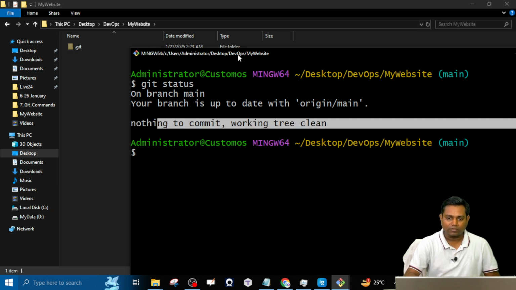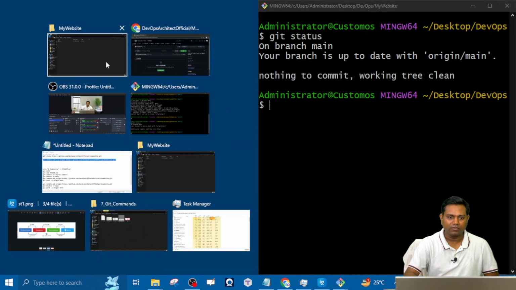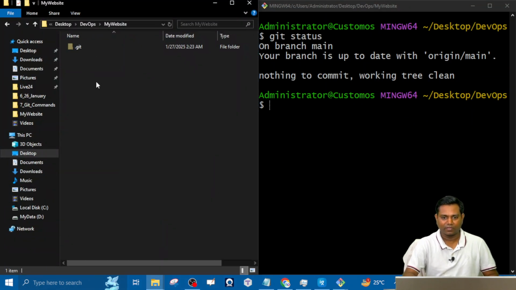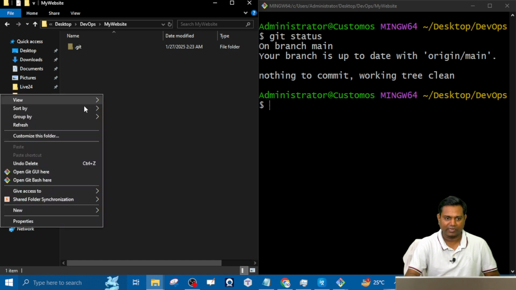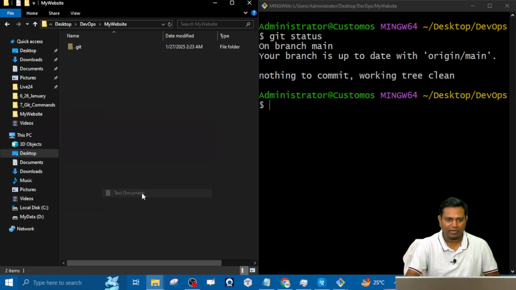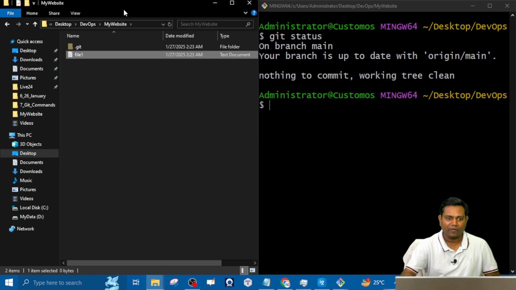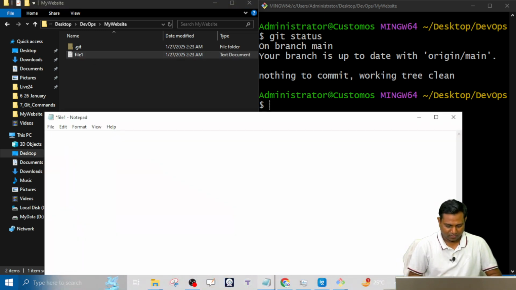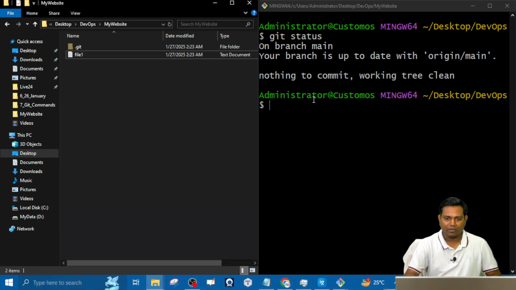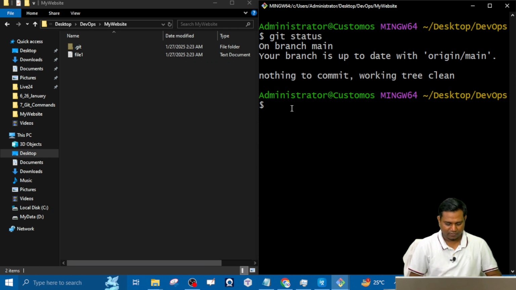Let's add some file so that we can understand. Here we are adding a new text file, file1. This is the text file, and we are adding some text: this is file 1. That's it, and we are saving with Control S.